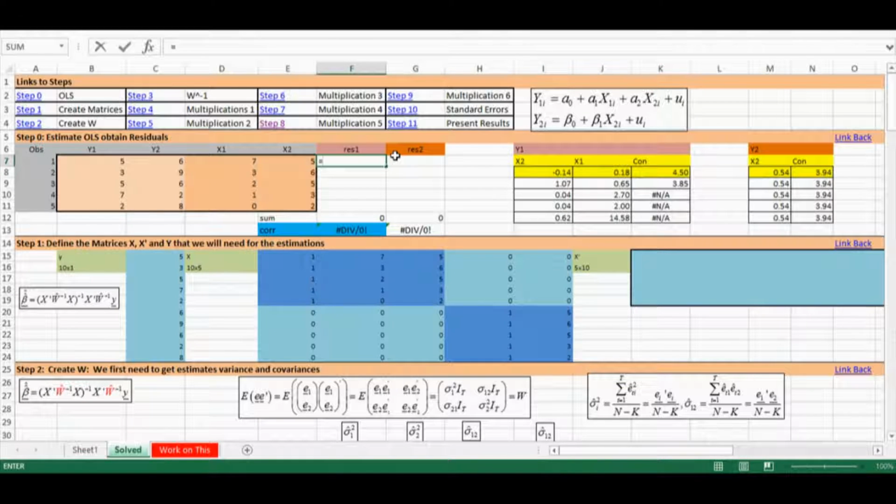So for the first equation, in order for us to get the predicted values, I'm going to write the actual value, which is 5, minus 4.5 minus 0.18, which is the coefficient for x1, times x1, minus 0.14 times the coefficient for x2. Now before I press enter, let me lock the coefficients with F4. And now I can copy paste those values and I have my residuals from the first equation.